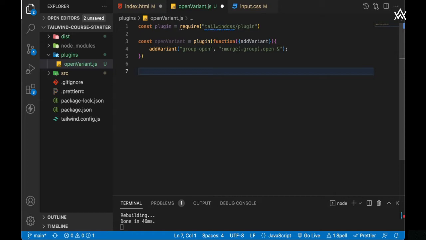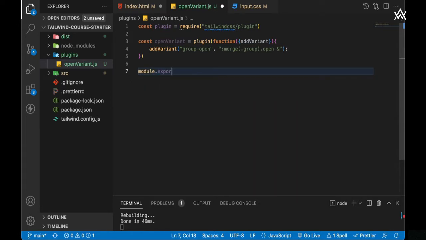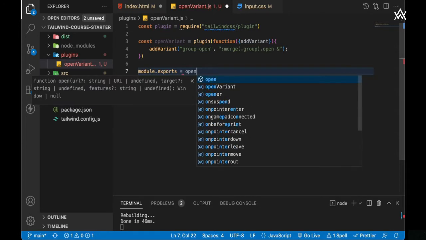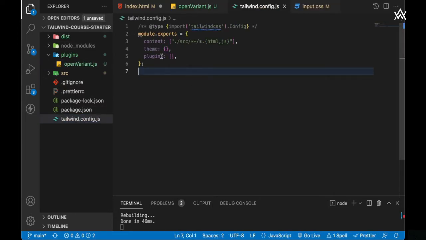The last thing we need to do now is just export this plugin. So it's a very simple plugin, but it's going to be very effective for our use case for our mobile menu icon. So to export this plugin then, we just need to type module.exports, set that equal to open variant. So let's save this now then. And in our tailwind.config.js, in our plugins array, let's go ahead and register this new plugin.